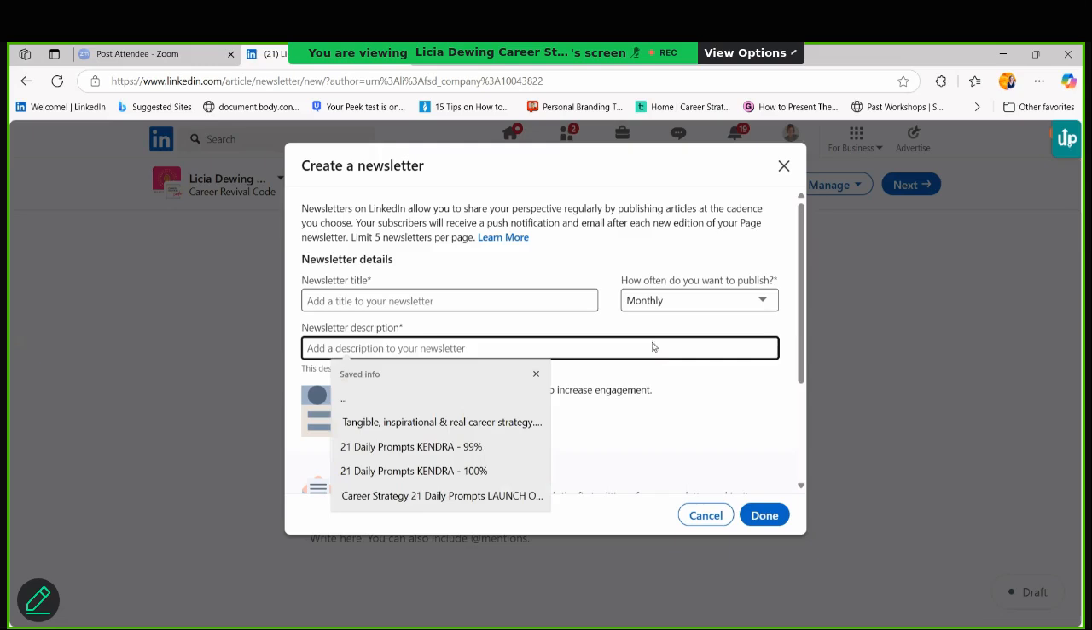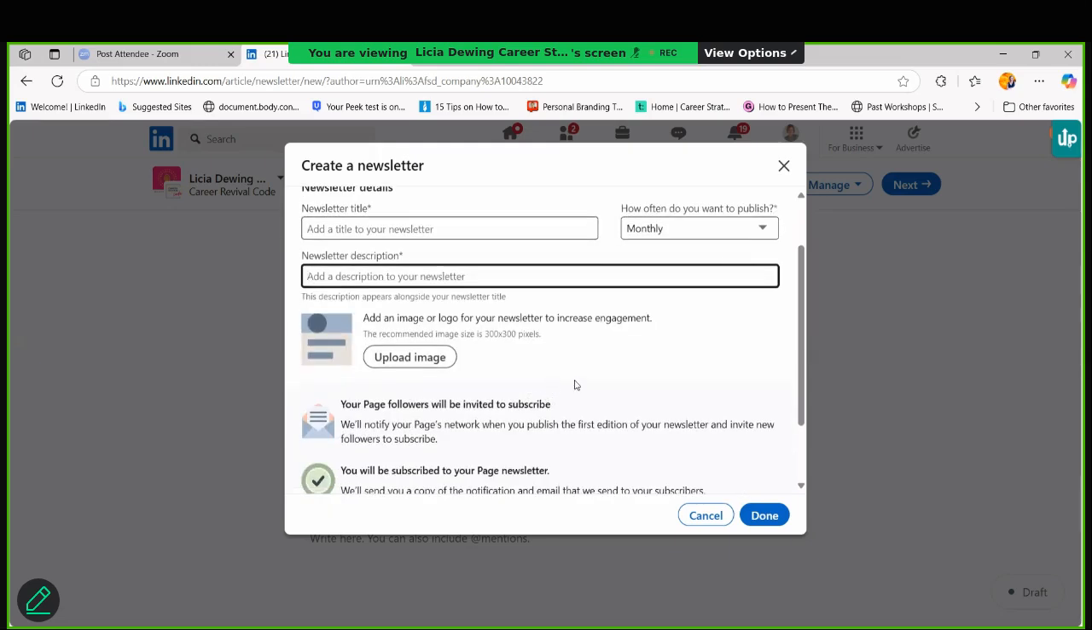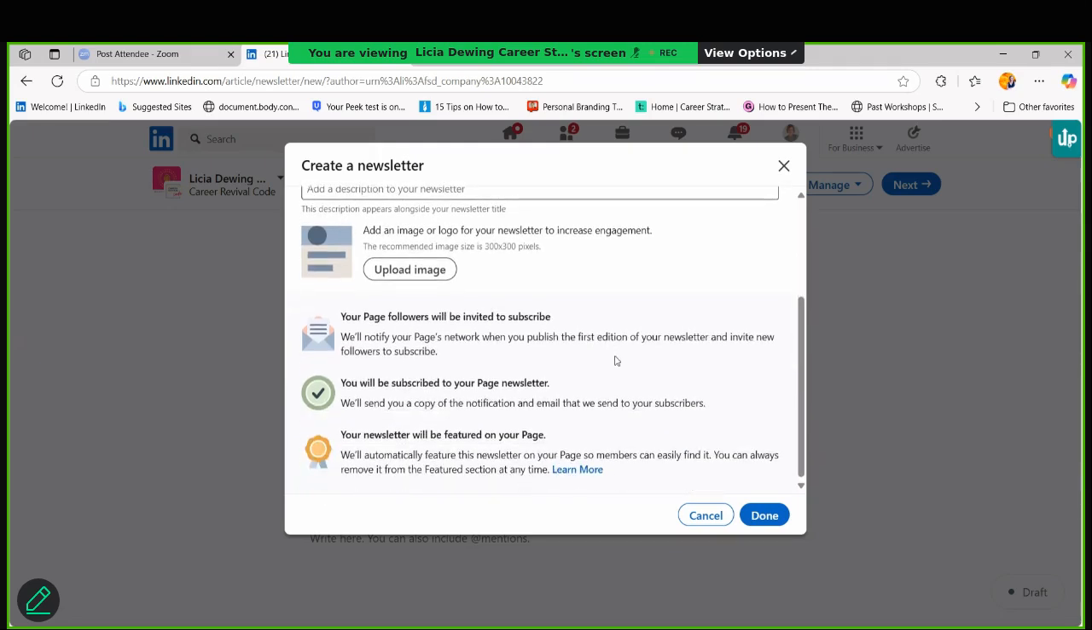Then you're going to put your description of what your newsletter is, and then you're going to upload an image for the newsletter. I chose the image of myself in the tag for the newsletter rather than creating something else. And the good news is it's the same size image as a logo on company pages. And then LinkedIn tell you something very important here.